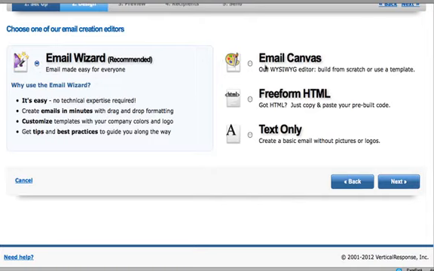We also have the email canvas, which is a more sophisticated version of the wizard. It has the same 700 templates available. It has a toolbar just like the wizard, but there's more that you can do with the toolbar. And this one also gives you access to the HTML code. So if you do know HTML, you can go in and make edits to it through here.